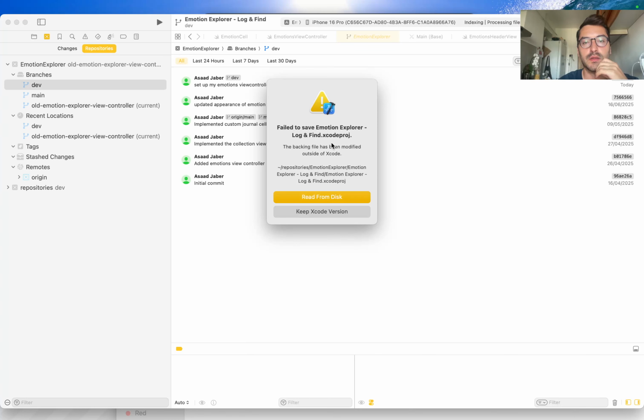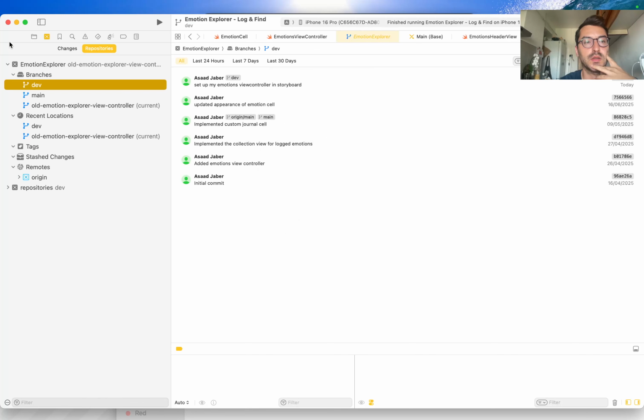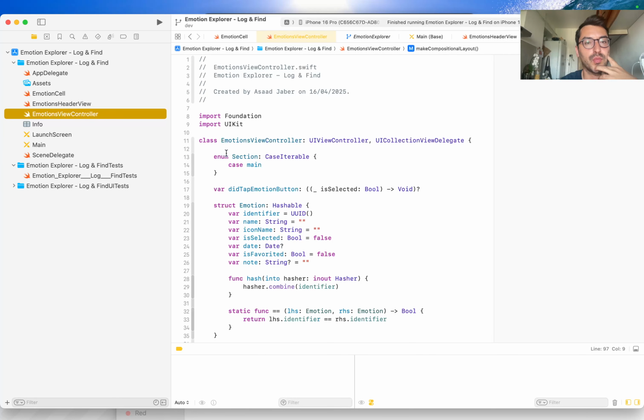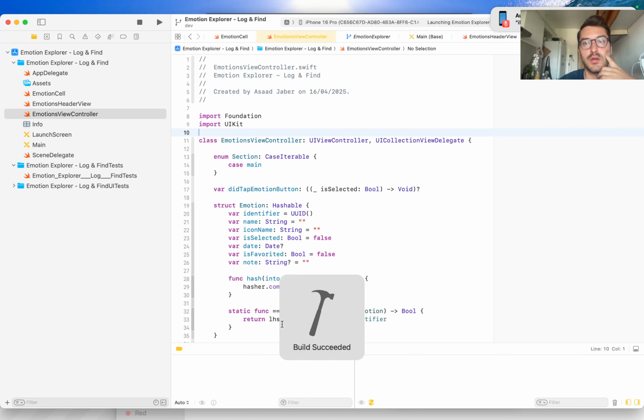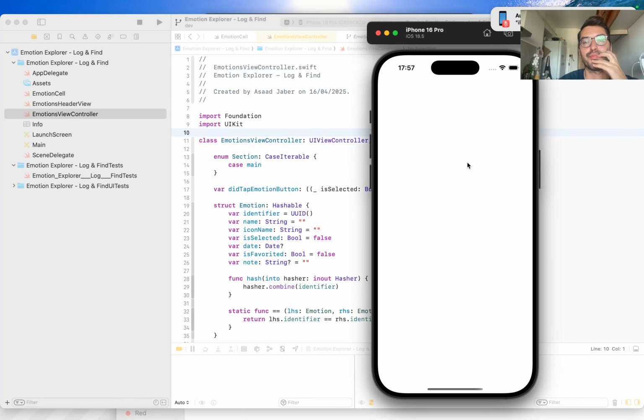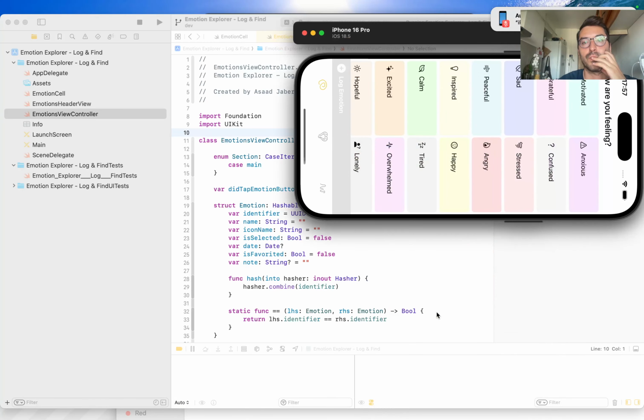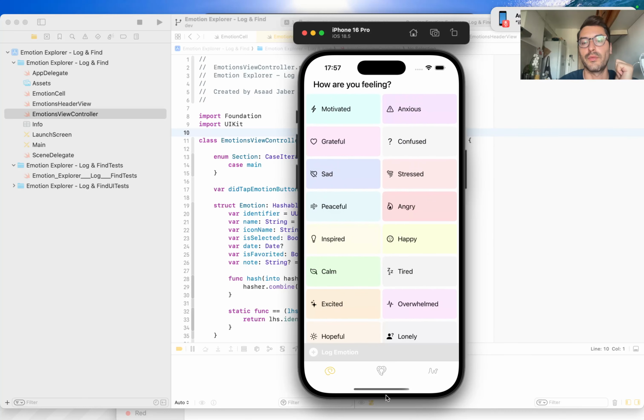Failed to save Xcode project. The backing file has been modified. I'm gonna say read from disk. Let me just build. And run. Yeah, we're good. Okay.